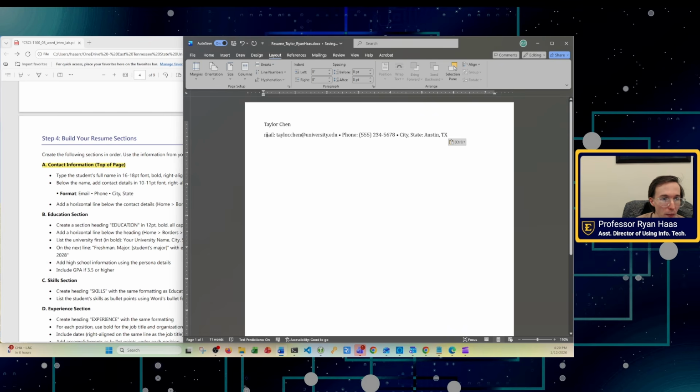Email. This is redundant. We can get rid of this. Phone number. Everybody knows what a phone number looks like. I don't think we have to say it. And then city, state is Austin, Texas. Okay. And by the way, this already has bullets in it.